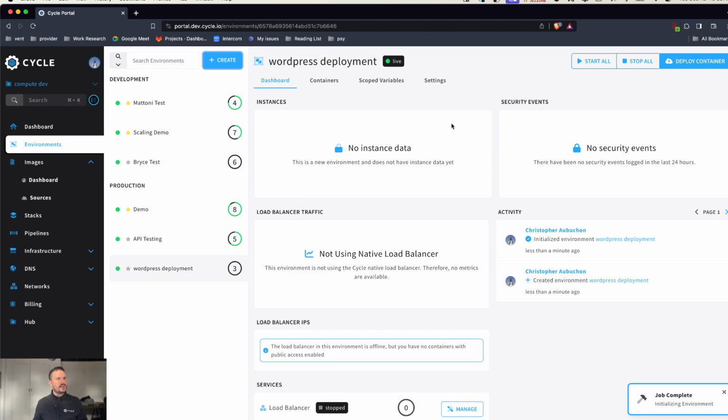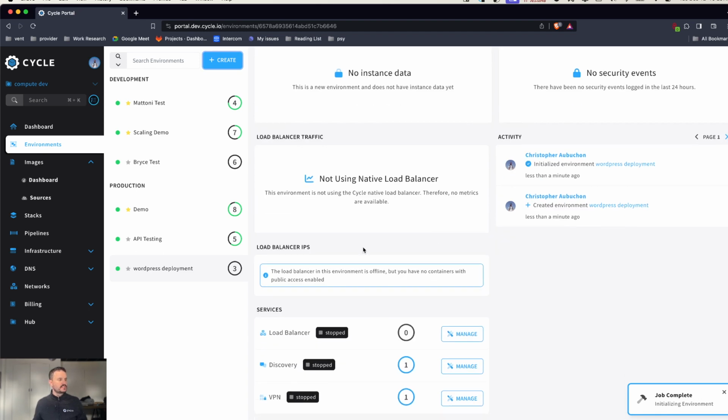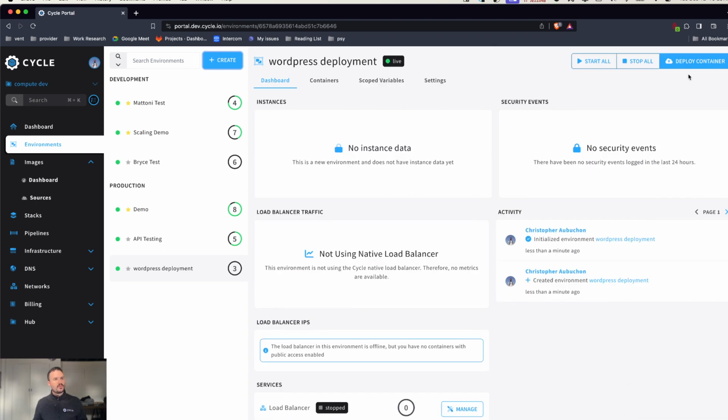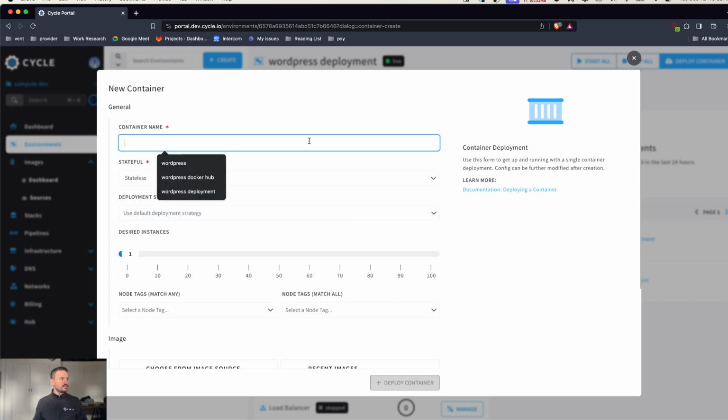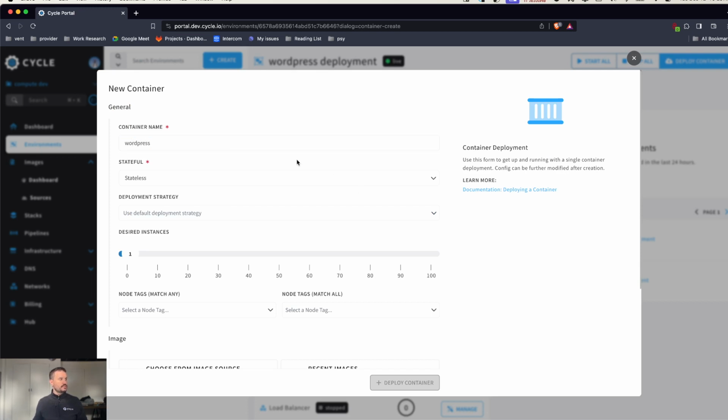Right. And so we have our WordPress deployment environment. And you can see that I've got my service containers here, and you can manage those through the buttons. But for now, we're just going to deploy our 2 containers. And so for WordPress, we do need to make this stateful because it actually stores data. I think it's /uploads. I don't remember exactly, but there is some stateful data there.